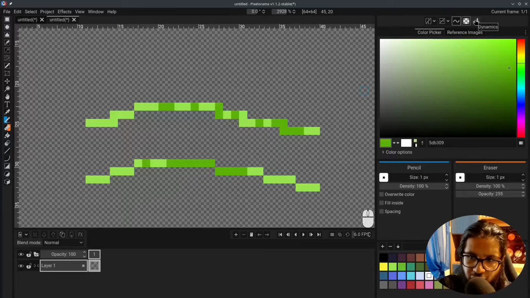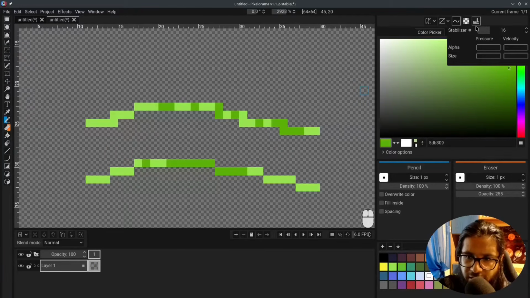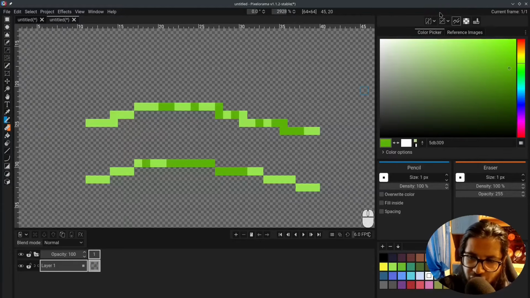And the next option right here is the dynamics, which is basically mostly useful for people who use tablets. We have a stabilizer option right here, and some options to change the alpha and the size of the brush based on the pressure, the pen pressure, or the velocity, which is basically the speed of the mouse or the tablet. These options right here are called the global tool options, as they affect all tools.